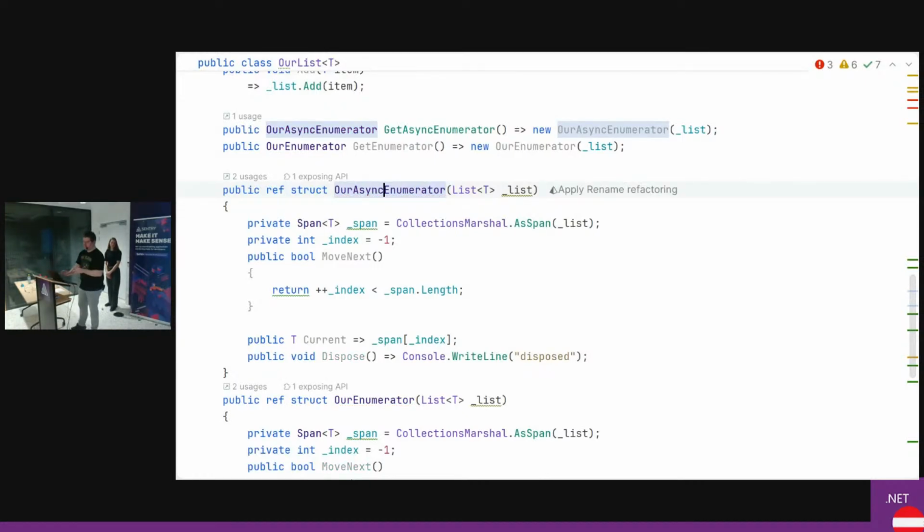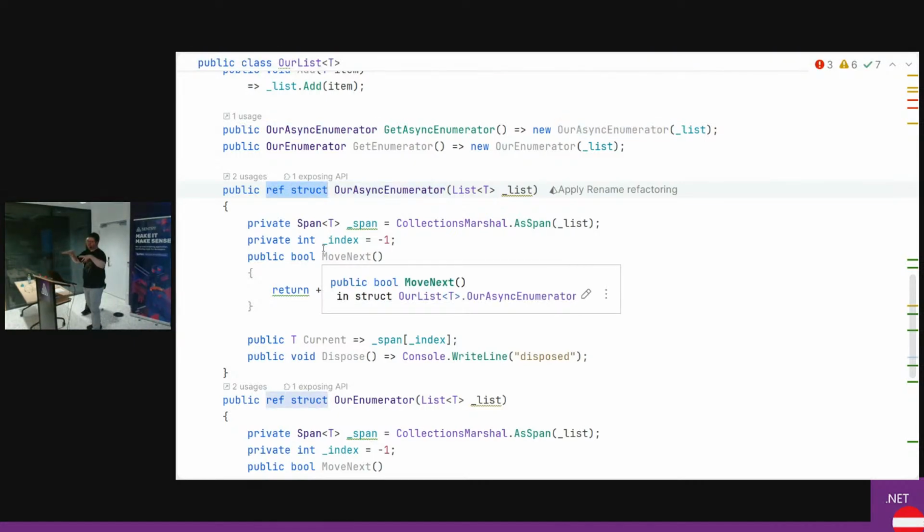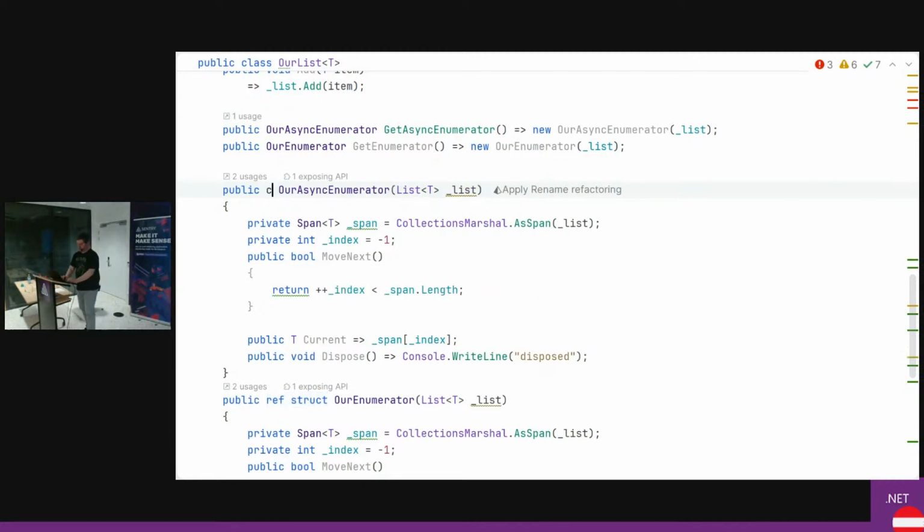Now we can't use ref structs anymore because ref structs, they always must live on the stack. But when we have async and await, there may be threading involved. And yeah, each thread has its own stack. So the memory model wouldn't work that way. So we need to promote this to the heap. So our enumerator here needs to be a class.